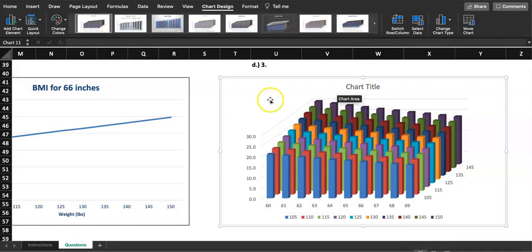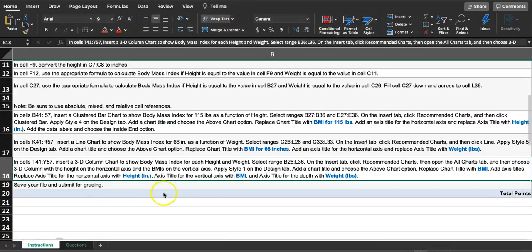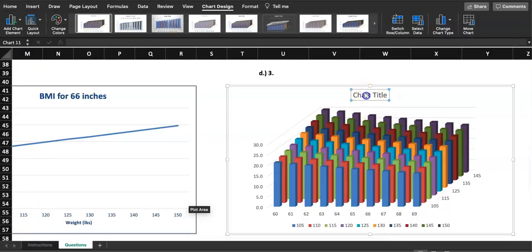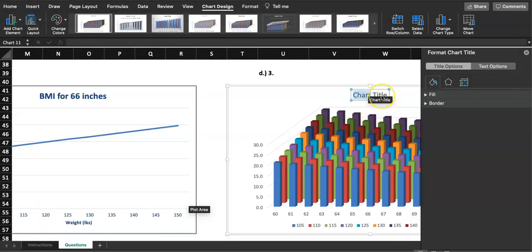Now let's go ahead and fix the chart title and anything else they mention here. So the chart title with BMI, that's easy. I can just go ahead and change the chart title to BMI.